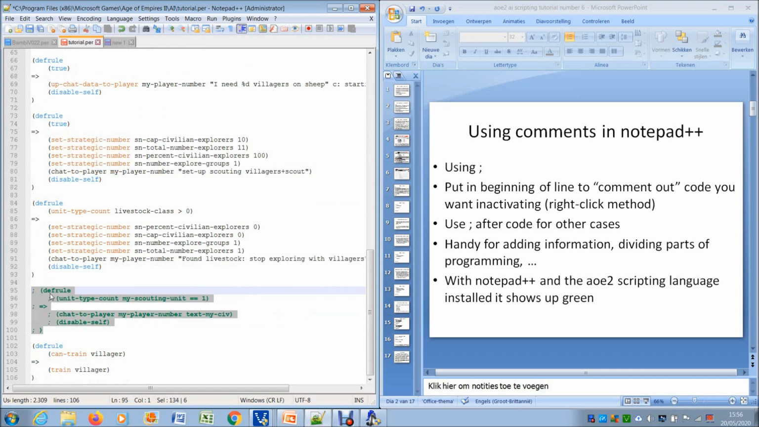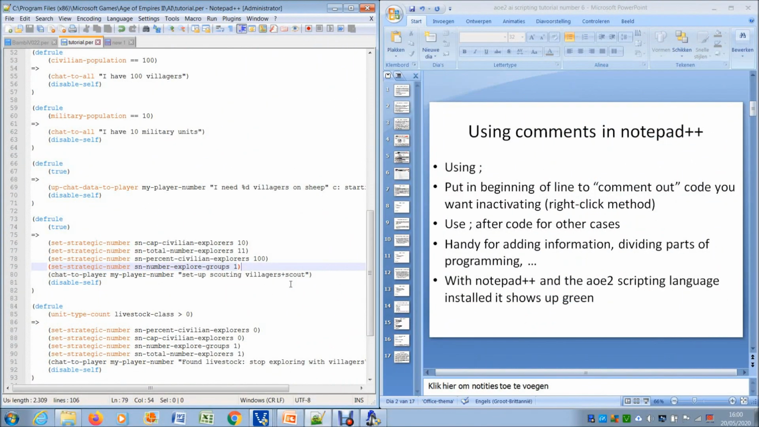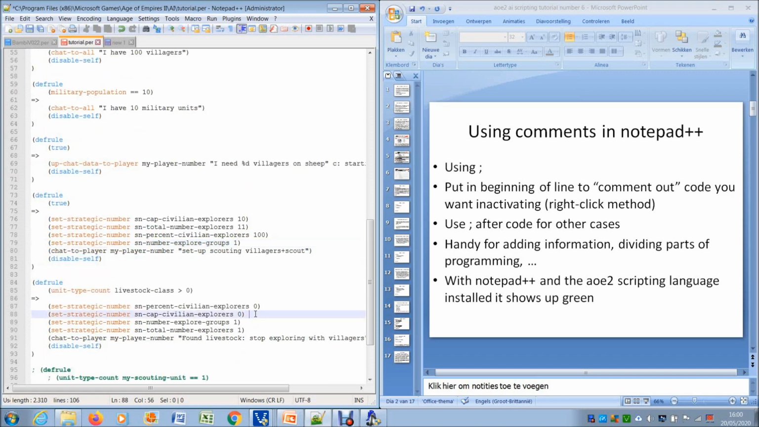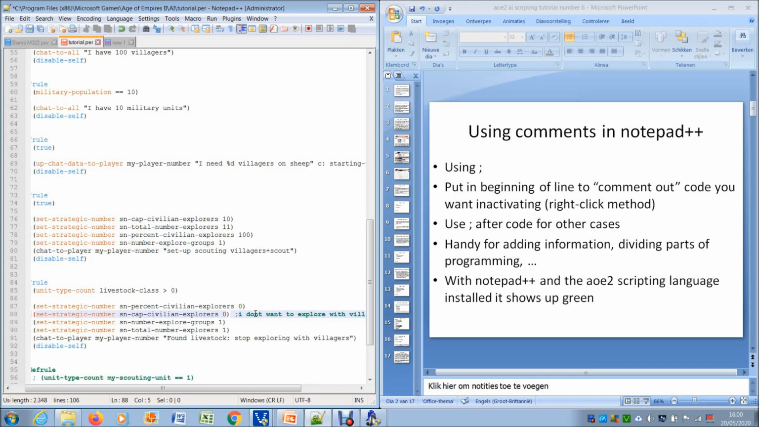You can also use a method in Notepad++ by right clicking and choosing block uncomment to uncomment it, or right clicking and choosing block comment to comment the whole def rule or a line. You can also use a semicolon after code for other cases, for instance for adding information or clarification, like after strategic numbers, cap civilian explorers nil, I don't want to explore with villagers, for instance.